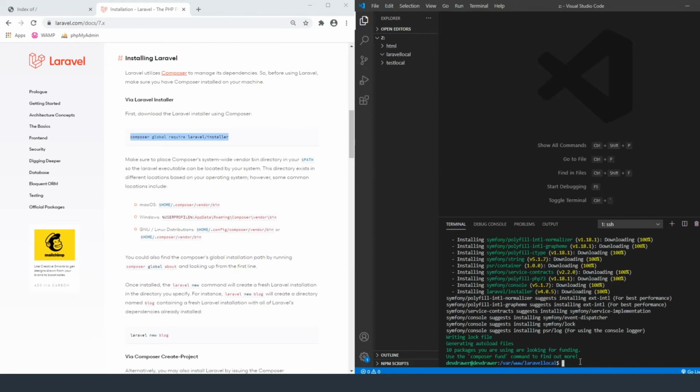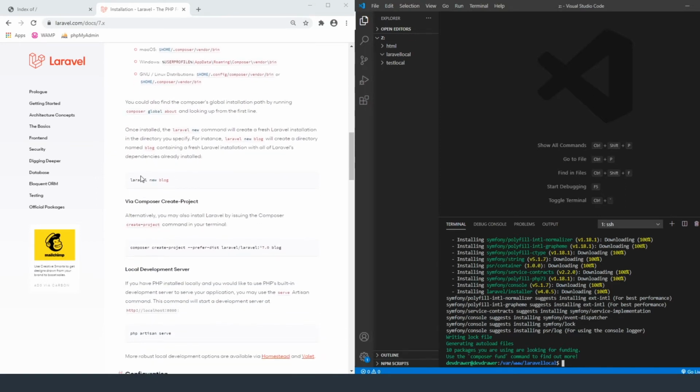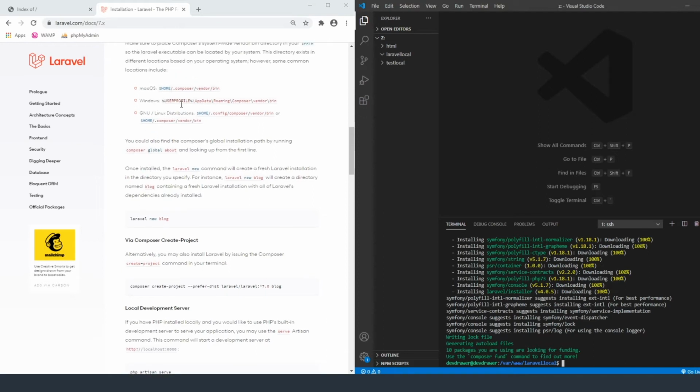So now if we scroll down a little bit further on the page, we're not going to use the laravel new blog command, just because I'm used to doing everything in Composer, so I like to keep everything there. But you can use laravel new blog. You're just going to have to set this information before you can use the command laravel. For right now, I'm just going to continue using Composer.